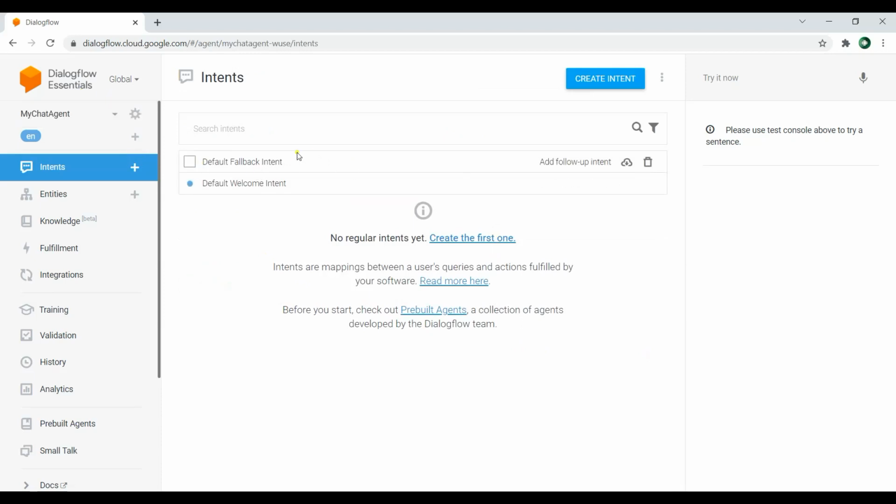Right now you can see that we have two intents here: the default fallback intent and the default welcome intent. First of all, what are intents? An intent is whatever the user says, and what you do after the user says it, when the user wants to interact with a chatbot. We can also say that an intent is what he or she is asking from the chatbot. For example, if a user says to the chatbot, book me a movie ticket, or book me a flight ticket, or please give me information about Python, these are called intents.